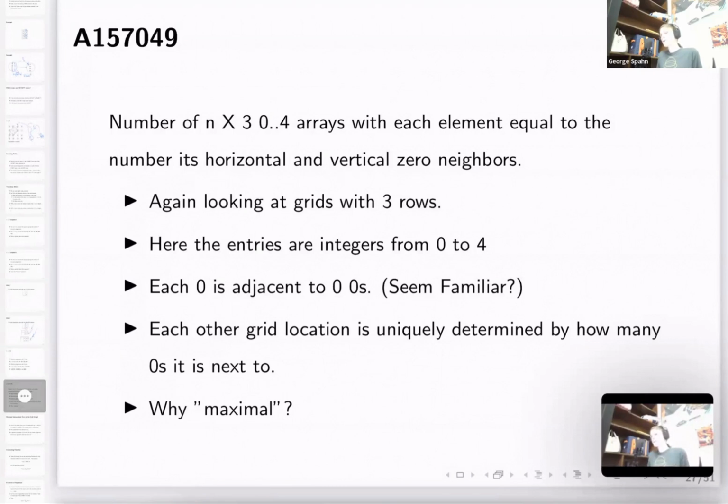This is the number of n by 3 0-4 arrays with each element equal to the number of its horizontal and vertical 0 neighbors. Okay, so we're looking at grids with 3 rows, and the entries in this grid are from 0 to 4. Each 0 is adjacent to 0 zeros. Does that seem familiar? Yeah, that's kind of similar to our 1s, which are not adjacent to each other. And each other grid location is the number of zeros that are next to it. And so that is uniquely determined by where the zeros are.